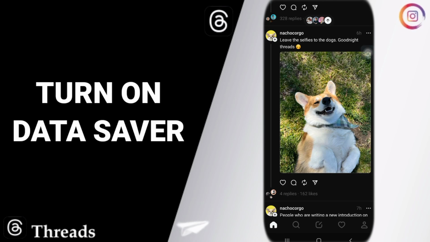Hi guys, today we will talk about how to turn on data saver on your Threads app. We will figure out the solution and see how you can do that on your Threads app.